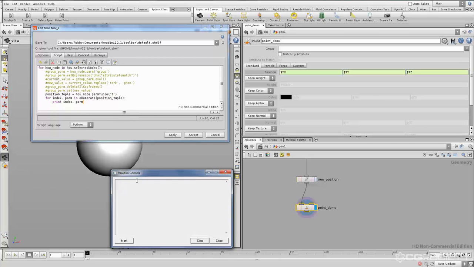So we go ahead and hit clear here on the Houdini console. Now as we are looping, we have each parameter, which represents each component of the position, and we have a number that we can use to add to our expression. So that means that we can say parm.deleteAllKeyframes. Don't forget that step because there's already expressions on here, so we want to delete all of them first.